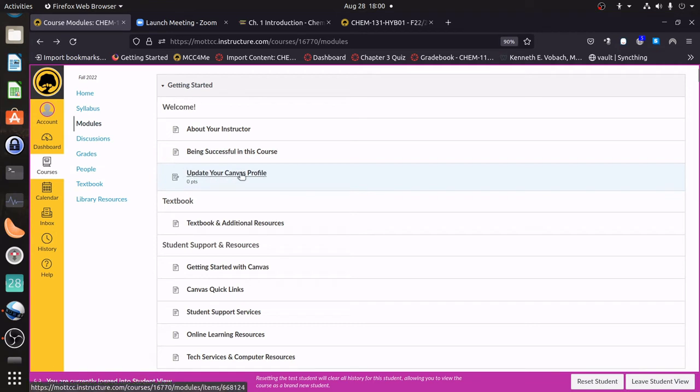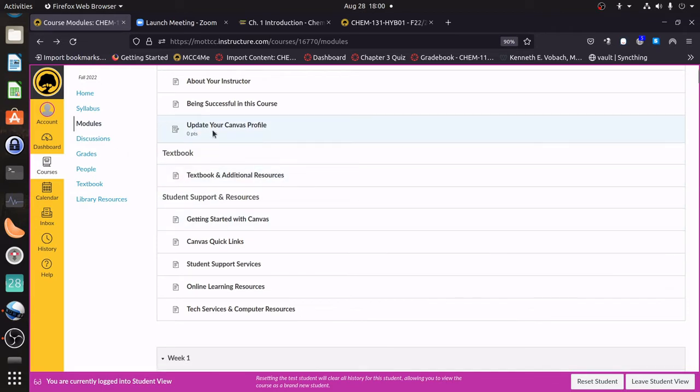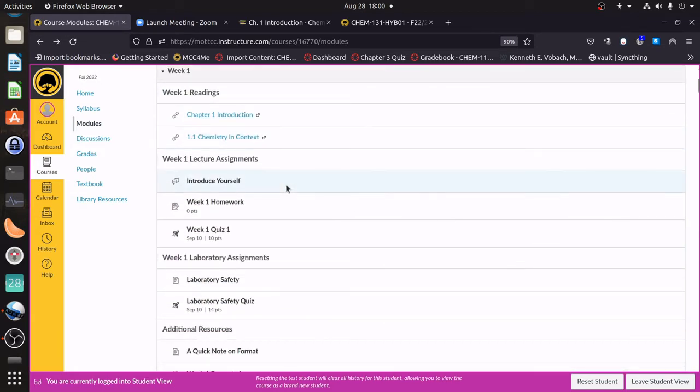This is a link to updating your Canvas profile. That's what gets you the little avatar and all that kind of stuff, and you can fill out some information about yourself. So I encourage you to do that to, again, build a little bit of a sense of community. This is the Introduce Yourself assignment I showed you.